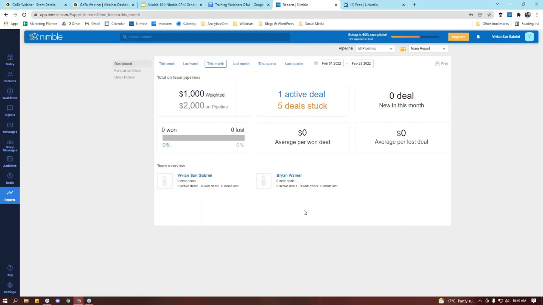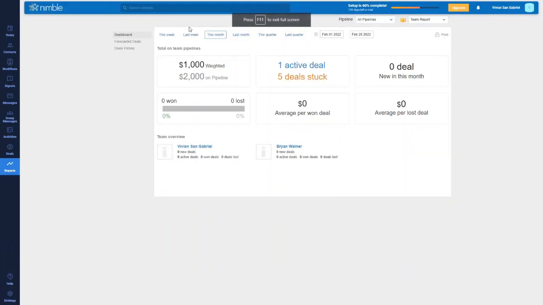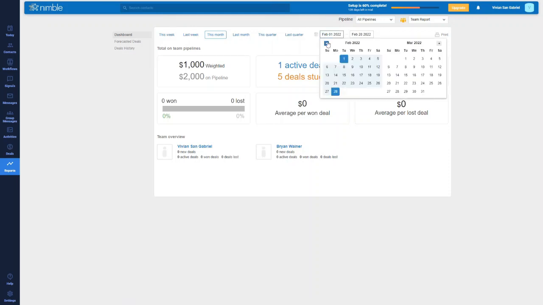Okay, so last up for main features, within Nimble, we have reporting here. So here you can build reports for specific pipelines. You can do this for your whole team or just for an individual user. And you can also select any specific time period. So you can choose from one of our preset time periods, and we have all of those up here. We have this week, last week, this month, last month, etc. Or you can click this calendar and do something a little bit more specific.